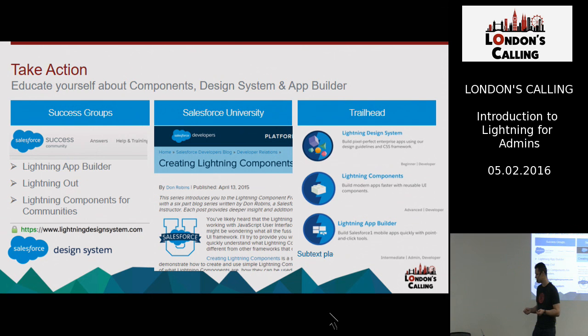So where can you find out more? Because we're short of time. Success groups, there's one for the app builder. There's one for Lightning Out, and if you want the details of how to do it in SharePoint, there's a PDF in that Lightning Out success group which will tell you how to do that. And then also Lightning Components for communities. Lightning Components within community portals is going to be big as well. So the communities team are working very hard to get that support.